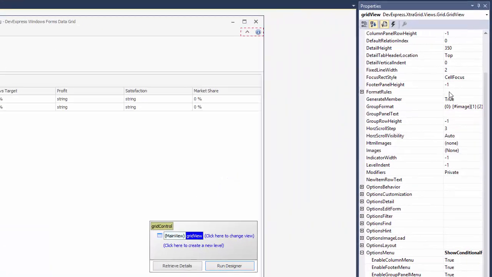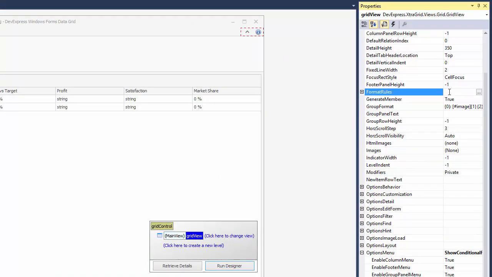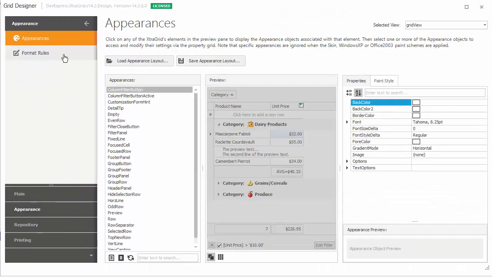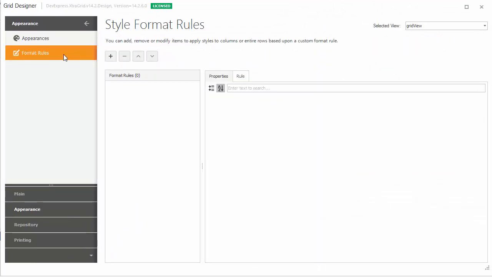You can access and create format rules by selecting a grid control's view and using the Format Rules Collection Editor. An easier way to do this is by using the Grid Designer. Choose the Appearance category and switch to the Style Format Rules page. To create a new format rule, click Add.